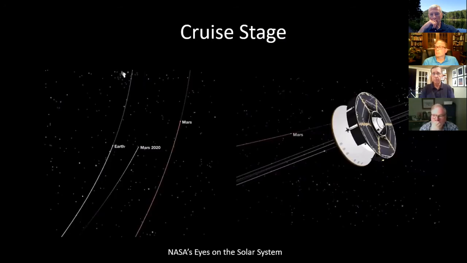So right now, we're in the cruise stage. And if you're interested in software that's available out there, this is NASA's Eye on the Solar System, something you can download for free and use. You can follow any mission in real time, or you can go back in time and look at some of the old missions. You can look at satellites that explore deep space or that orbit the Earth.